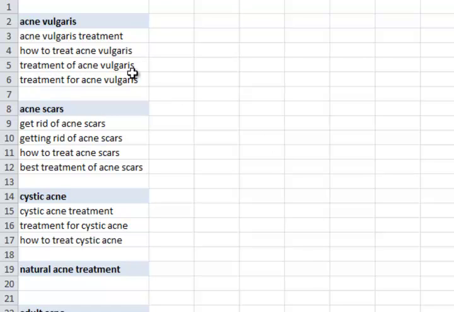So what I first do is look at each category and I think, well, acne vulgaris, what are some keyword phrases that I could write a piece of content around, or get a piece of content written rather, for my website that would fit into the acne vulgaris category? So you might have 5 pieces of content in that category. You might have more than that, but let's just say you've got 5 or 2 or 3, whatever it is.